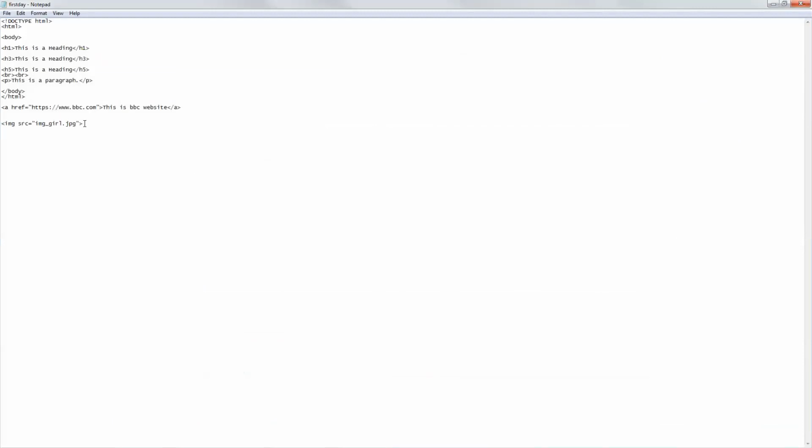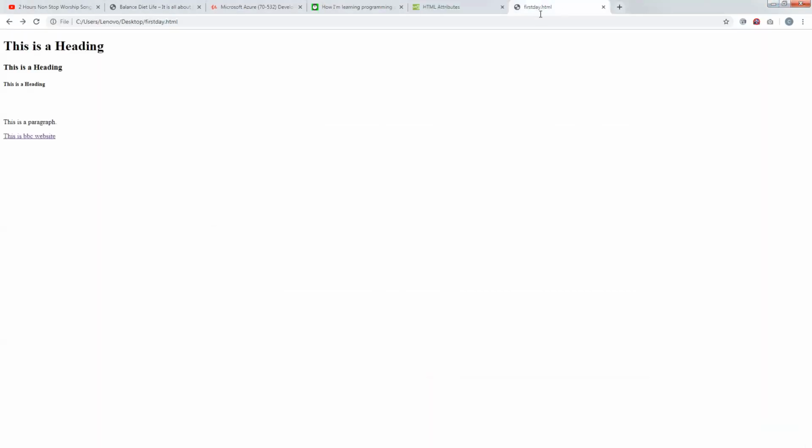Now, do you think this thing is going to work if I put it this way? Let's see. Is it going to work? There's not going to be an image. Why? Because we don't have it. There are so many things that are wrong here, isn't it? Number one, it's very close to the BBC website. Number two, there's no image that we put there. Number three, I'm supposed to put a break there. It's also very small, we don't define the height, we don't even know if there's an image. So what are we going to do?